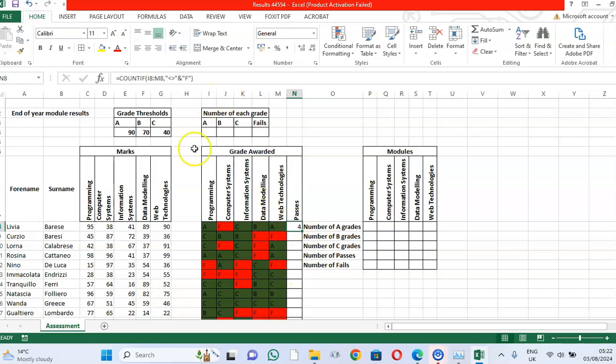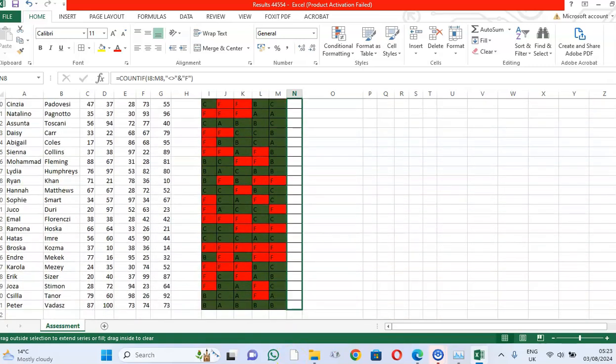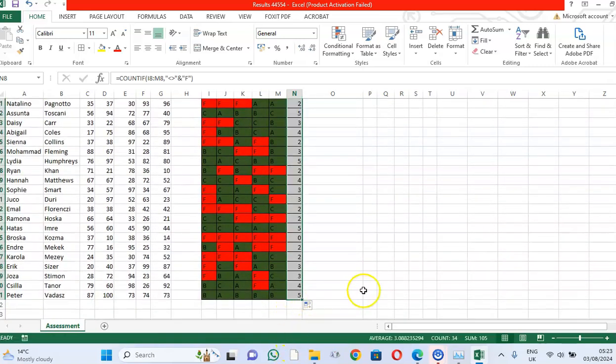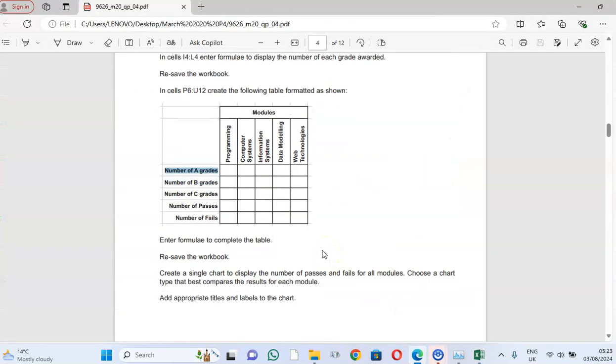So what I did to amend the formula is to make sure that the operator, which is the not equal sign, is inside speech marks, and then I join the other condition with an ampersand sign. So copy down, you get the output. Now we go on to the next part.